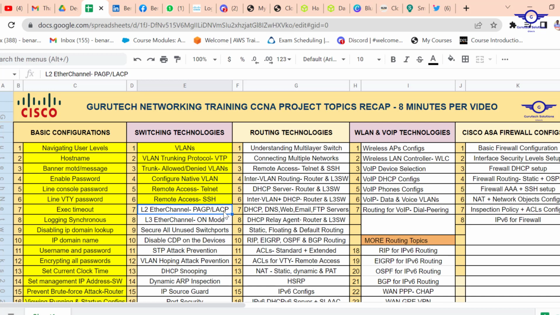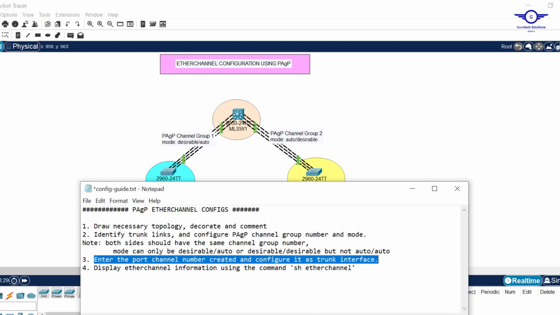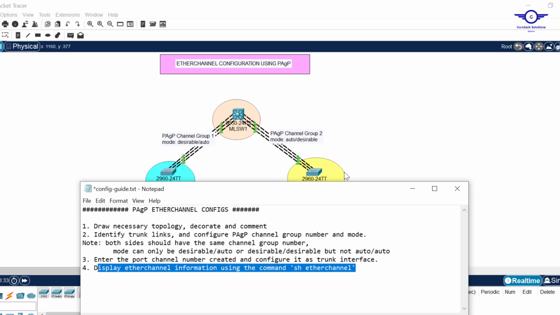Okay, if I go back to our Google spreadsheet, I don't want to partially mark it, so I'll mark it when we are done with LACP. I believe my videos really help you know how to configure EtherChannel using port aggregation protocol, which is a Cisco proprietary form of EtherChannel or link aggregation.